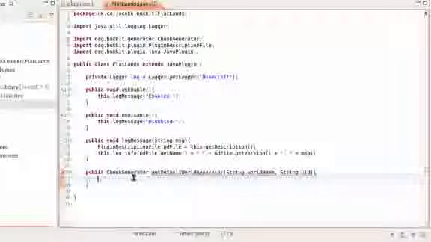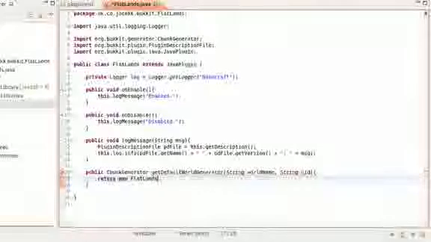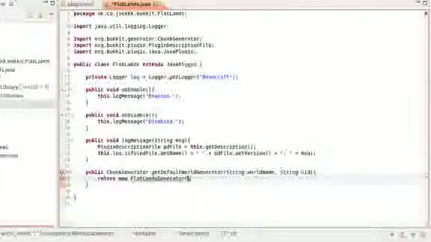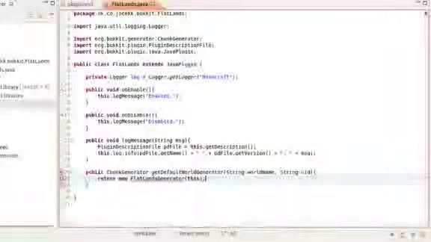So what this is going to do is create a new instance of our chunk generator class, which we're going to create in a minute, and then it's going to return it. So what we're going to do is return new FlatlandsGenerator, like so. And it's going to take the plugin as its parameter, because we may need to log stuff to the console.